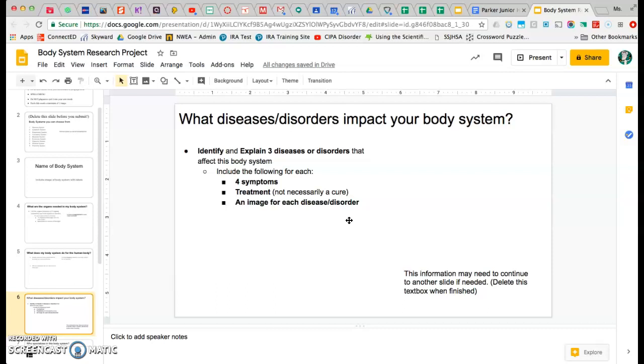If you look up PKD, polycystic kidney disease, and that's the one you're talking about, you might want to look up what a polycystic kidney would look like and include that as your picture. If you're doing heart disease, you would want to include that. If you're doing diabetes or some kind of cancer, you'd want to include that. Okay, so 4 symptoms, a treatment, and then an image that goes along with that.